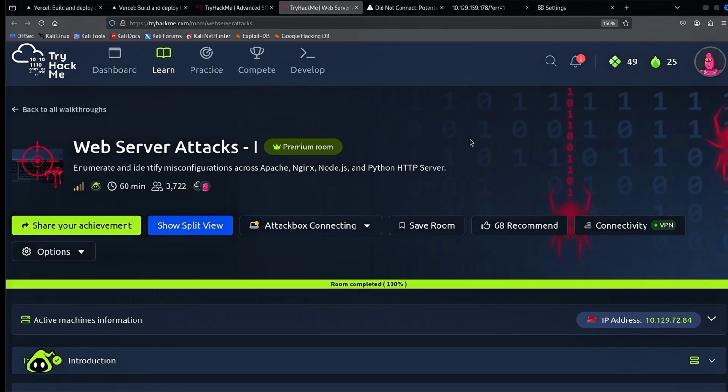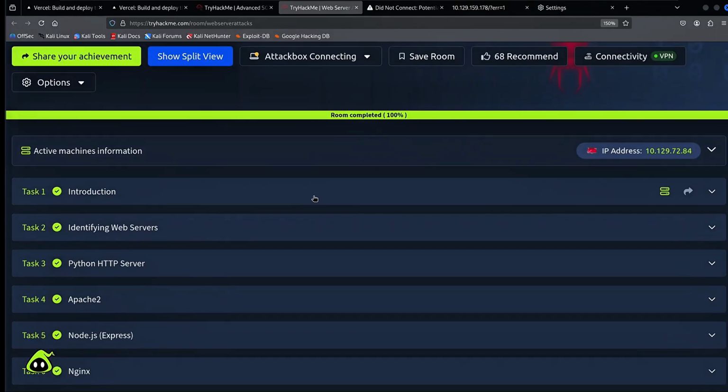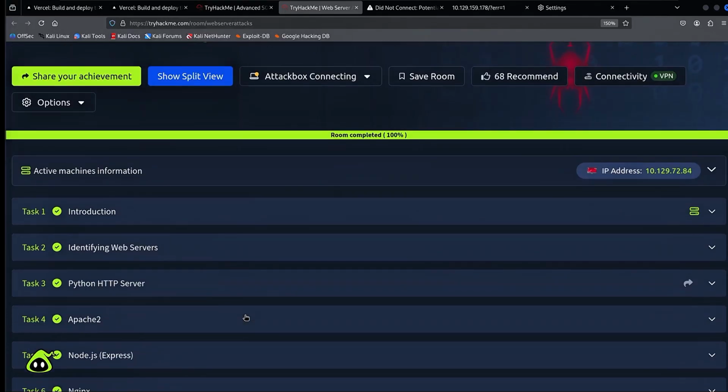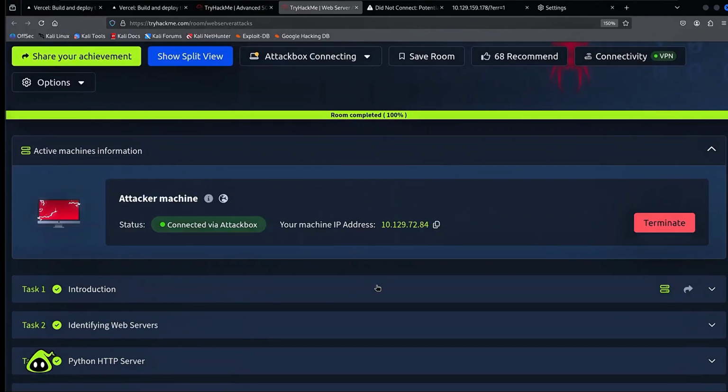So good everybody. I'm going to be running this lab with you guys. Web Server Attack 1. It's a premium room, and the aim of this is to enumerate and identify misconfiguration across Apache, Nginx, Node, and Python HTTP server. So the first thing I would love us to do is first start our machine.